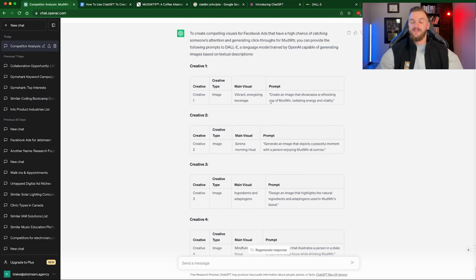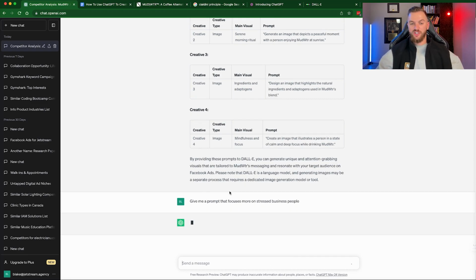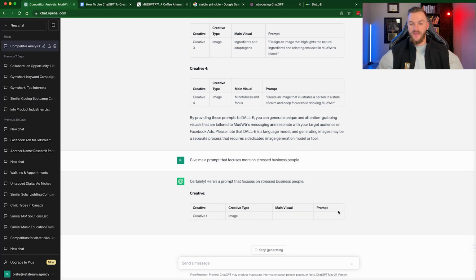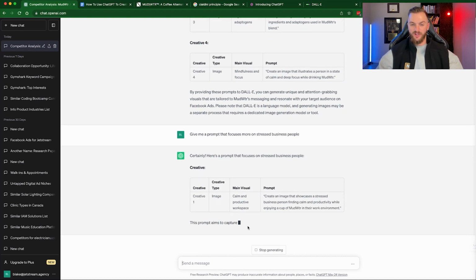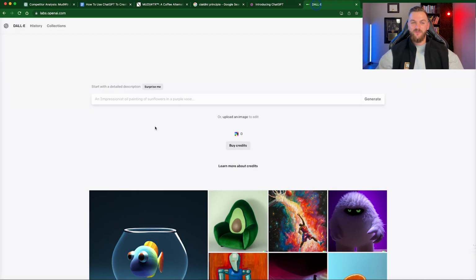So you could generate 20 of these prompts, 30 of these prompts, etc. And you could refine this further by telling ChatGPT, hey, give me a prompt that focuses more on business, on stressed business people. So ask it for that, and then it should give me another creative here that actually focuses on that angle. So you can see here, creative type, calm and productive workspace. Create an image that showcases a stressed business person finding calm and productivity while enjoying a cup of mud water in their work environment. Super specific, as you can see here.